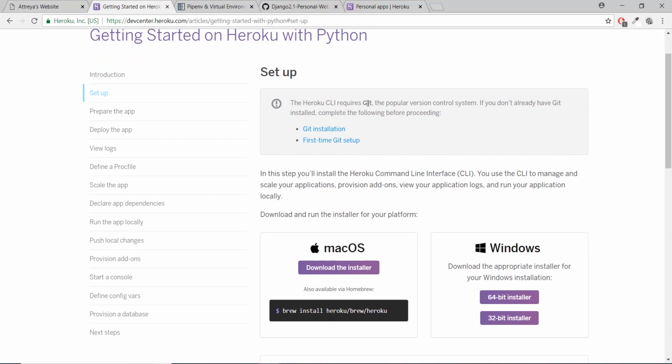The next page says it requires something known as Git. So Git is basically something that you need to push your files to the Heroku server. Or instead of push, if you don't know about GitHub, you can think of it as basically copying and pasting the files into the Heroku server using this tool called Git.